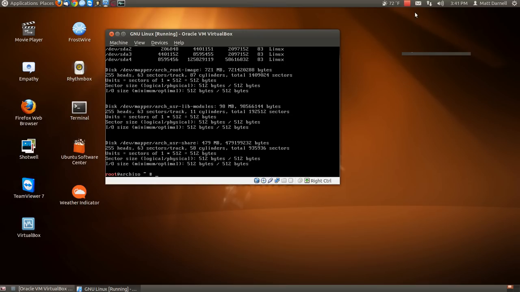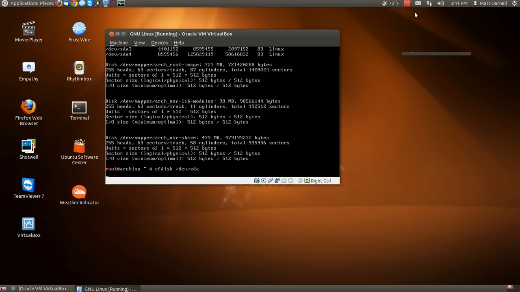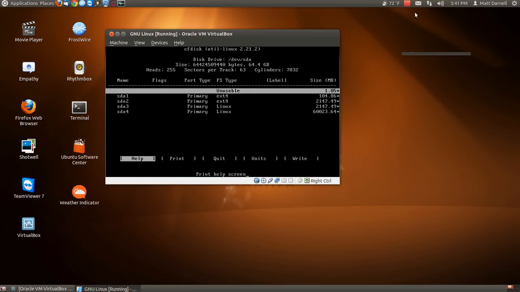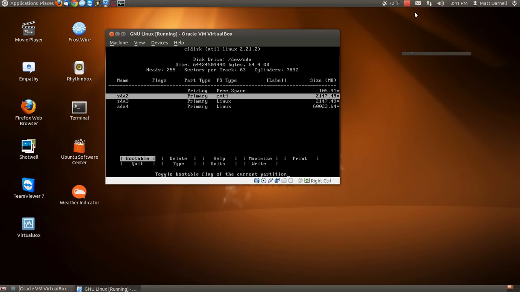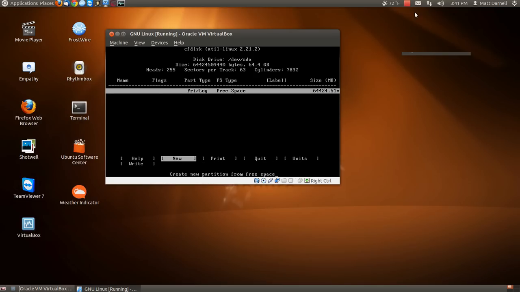As you can see there, that shows our partition layout. I'm going to load up cfdisk, and create a new partition, primary, and for the size I'm going to choose 1024.